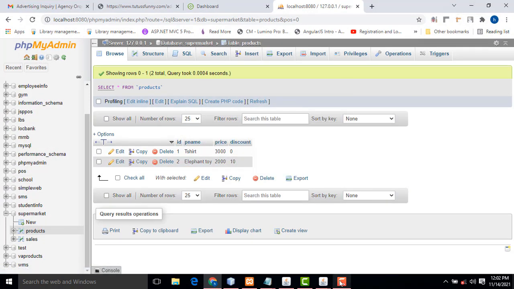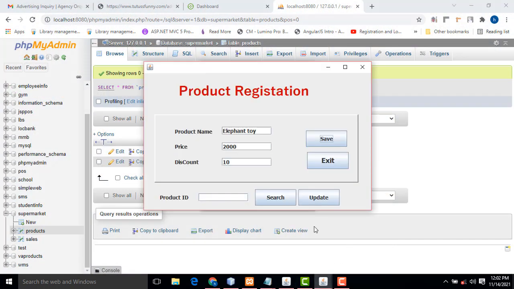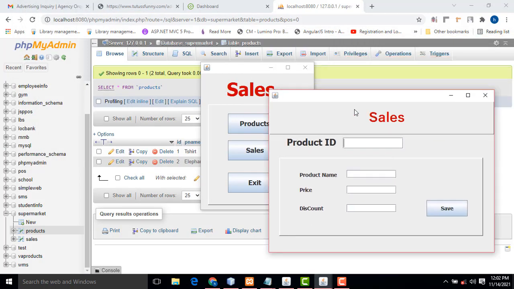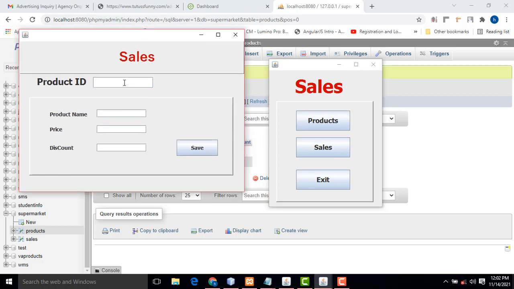Okay, so what I'm going to do here is go to the main one. Now exit. We added the sales part. What I'm going to do here is search the product ID. Two means it's an elephant toy. One means shirt. Three, there is no product available. If you type this and enter the number, the relevant product information will be displayed below.